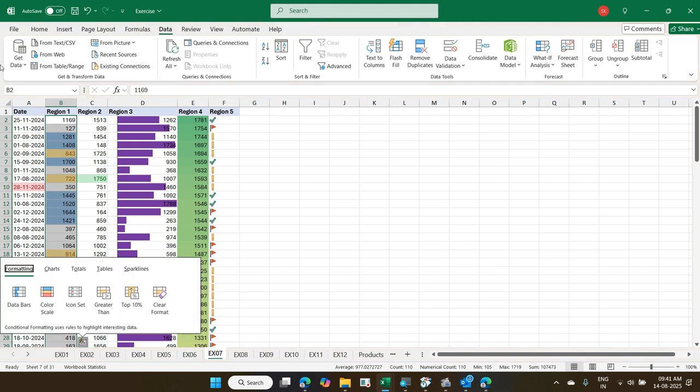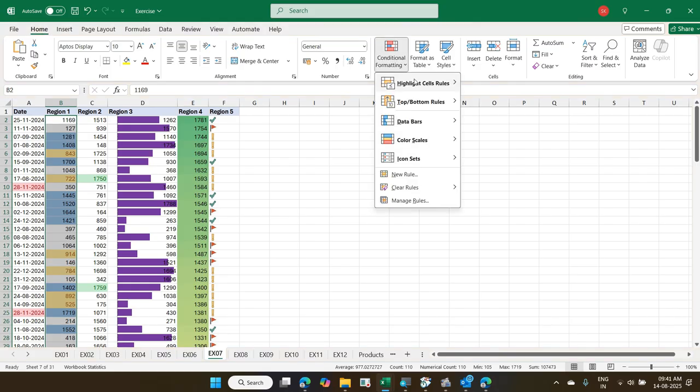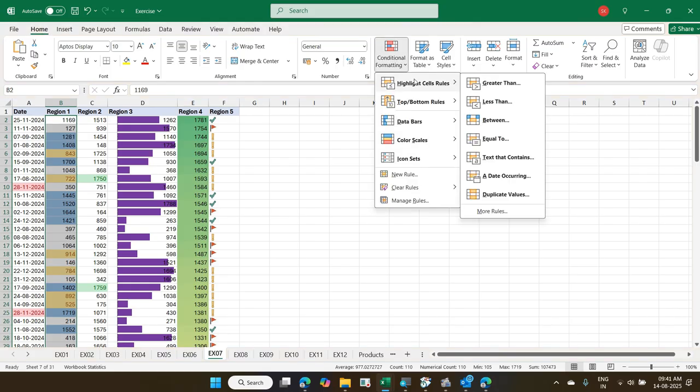Under Home tab, conditional formatting. Highlight cell rules, you can see all the conditions, greater than, less than, between, equal to, text containing, various options available. But could you tell me how can I go to this home tab and how can I go to this conditional formatting, highlight cell rules without using mouse? Alt. You have to press the Alt key and see the highlighted letter, and you have to press the highlighted letter. Very good, superb.